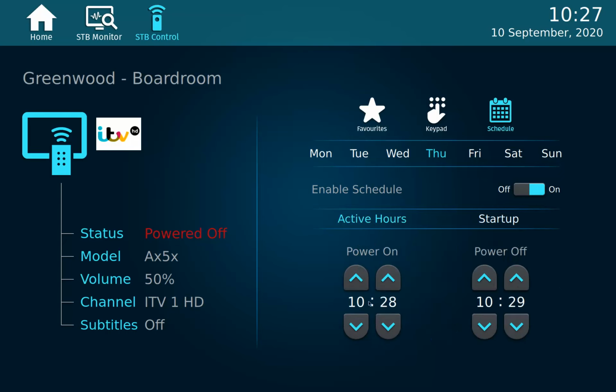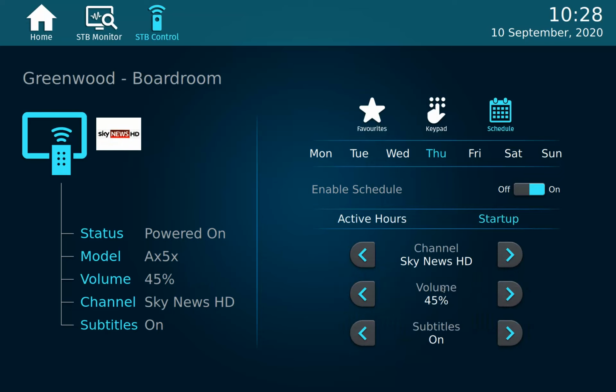So what we should see, as soon as that strikes 10:28, we should see that action be performed. So we can see the set-top box is powered on, see the volume's gone to 45, the channel's gone to Sky News, and the subtitles have turned on. So if I go back over here, you can see these three elements here that I set are now reflected over on the left-hand side.